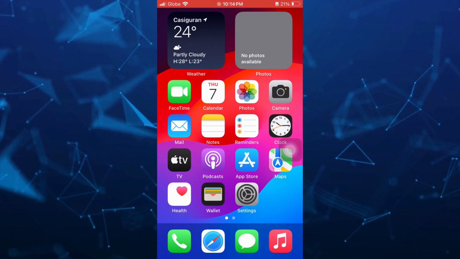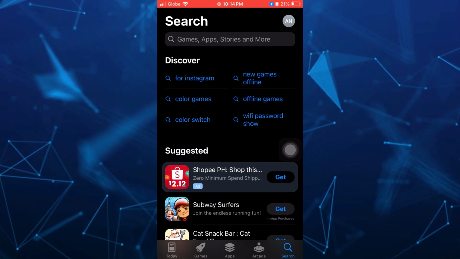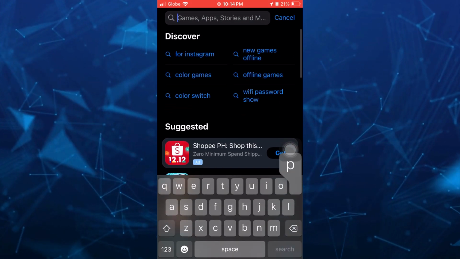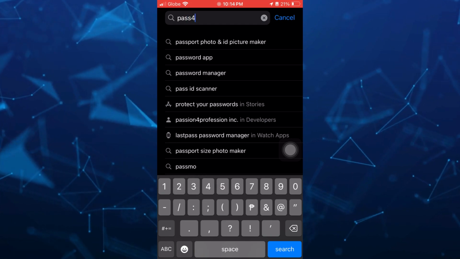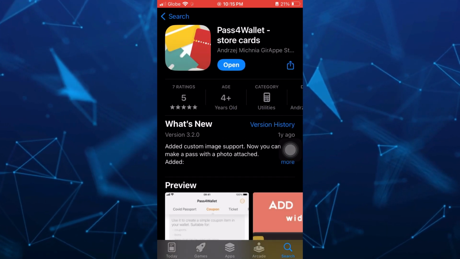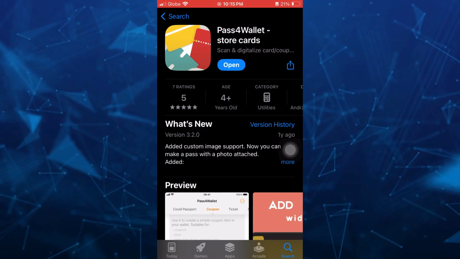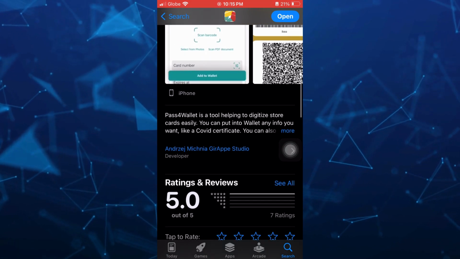So we're going to open up the App Store right from here, as you can see. And basically you just need to find an application. So we're going to the search box here and type Pass4, which is Pass4 Wallet. And basically you just need to download and install this application. So as you can see, it has a 5-star rating. So it is a very nice application that we can use right here.